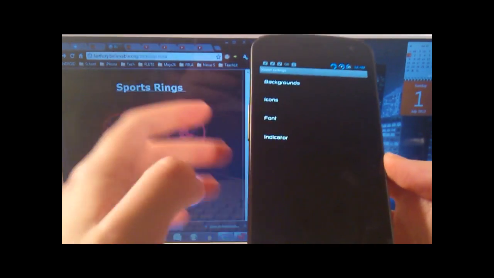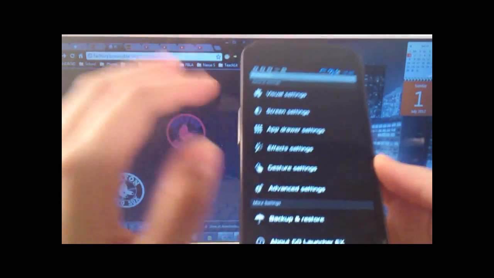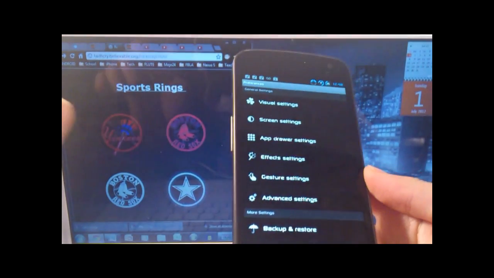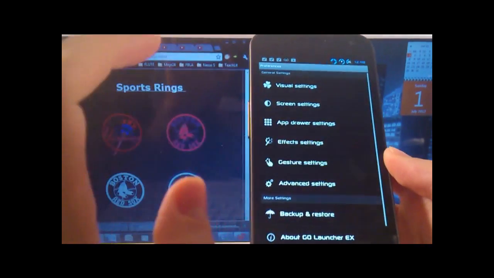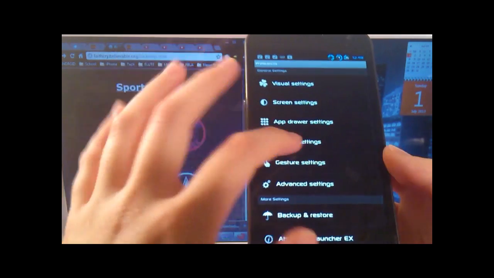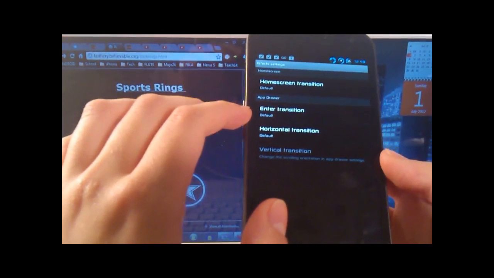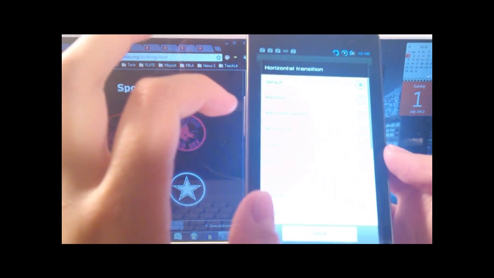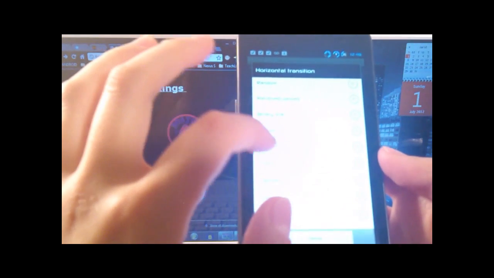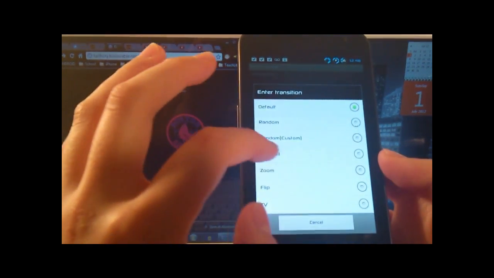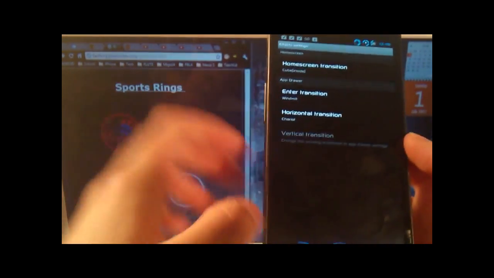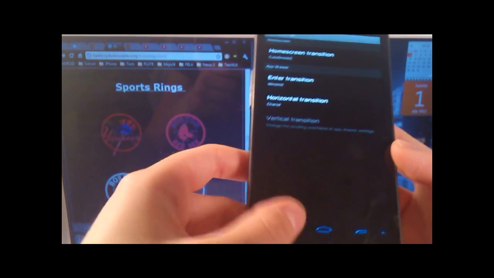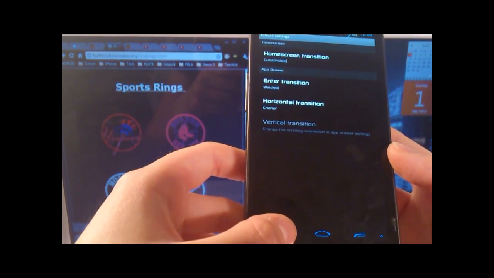But anyways, you have a bunch of options for Go Launcher EX, and then also for ADW, for Nova Launcher, for Launcher Pro and stuff. So how about, let me show you a gesture, or not a gesture, transition. So let's go to effects, and let's just say horizontal transition for the app drawer. We can go to, how about let's do chariot. Alright, and then enter transition, let's do windmill. Home screen, let's do cube inside. And then we have to restart this in order for changes to take effect.